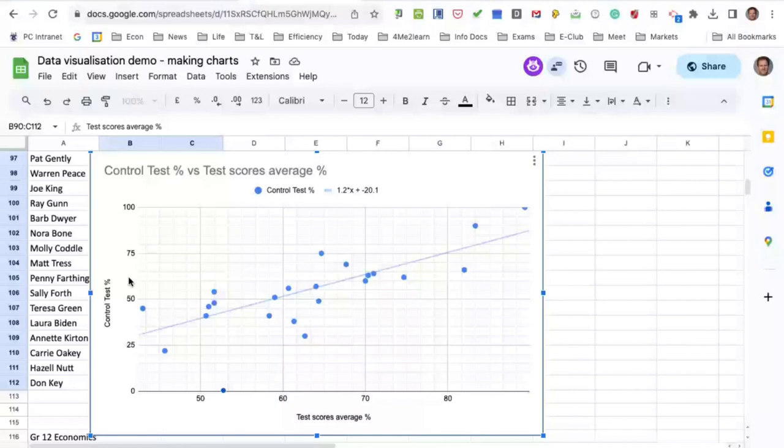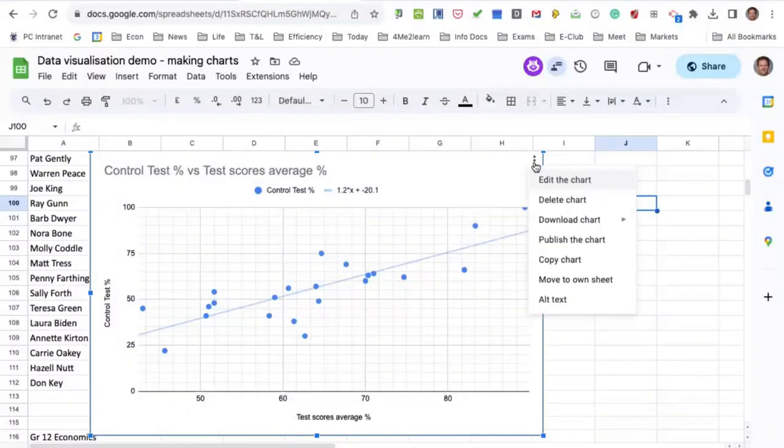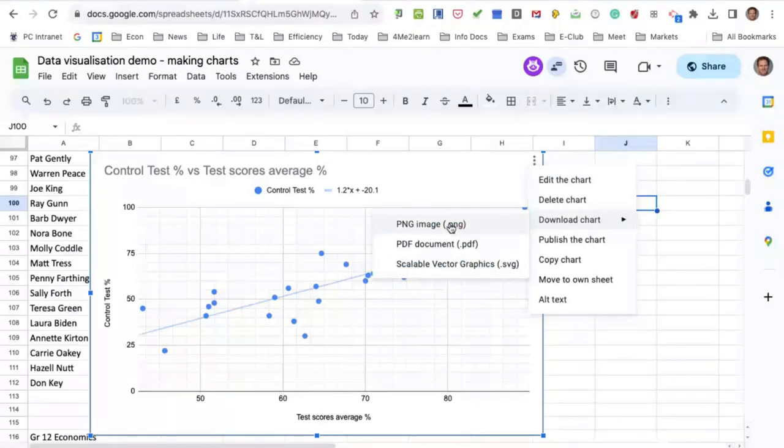All right. So once again, if I want to drop this into my subject leader's report, I'd simply go to download chart and select PNG image. Okay. All right.